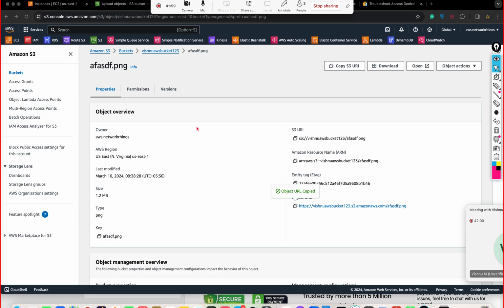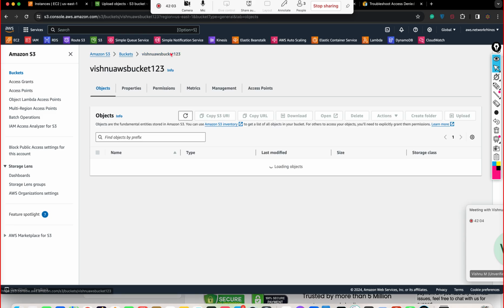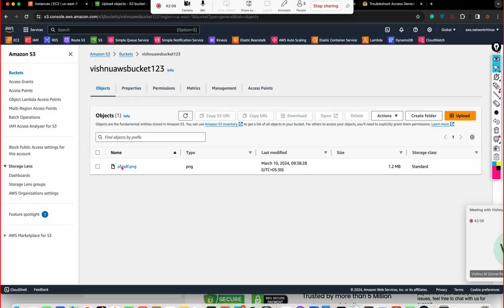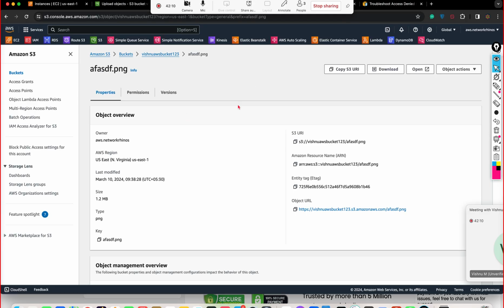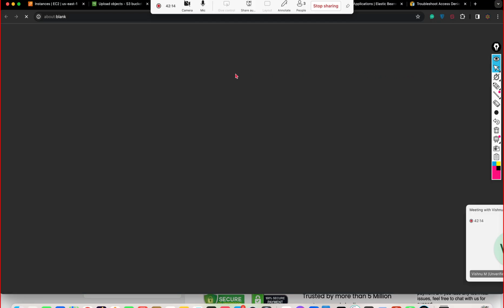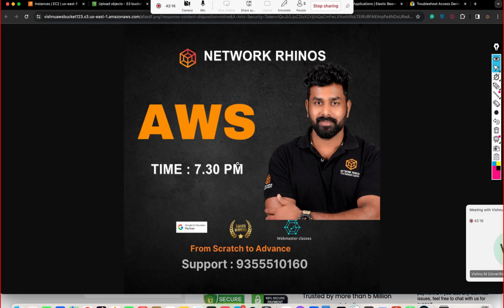Let's talk about bucket policy hands-on. Now by default, when you create a bucket like this, I have an image in that. I click on that image. If I try to open the image using this open button, this shows you the image clearly.